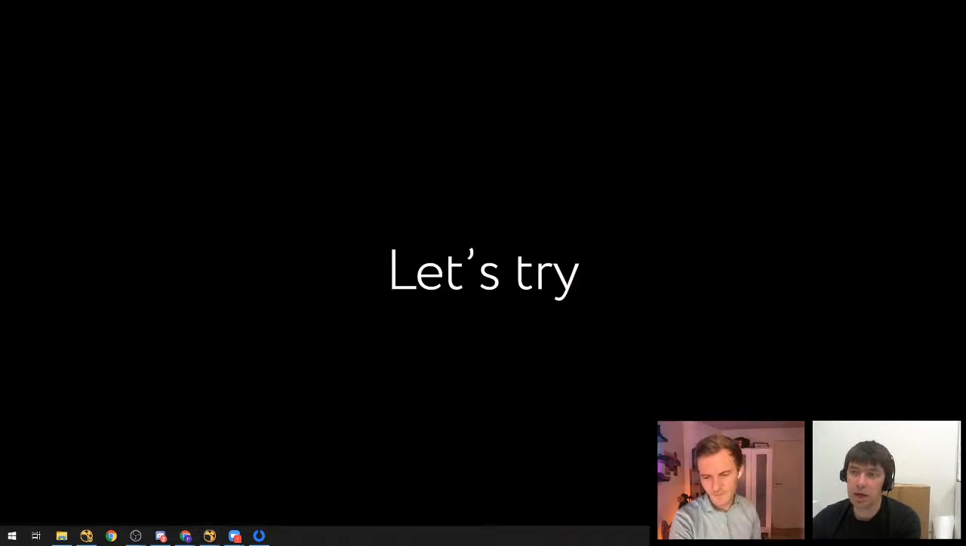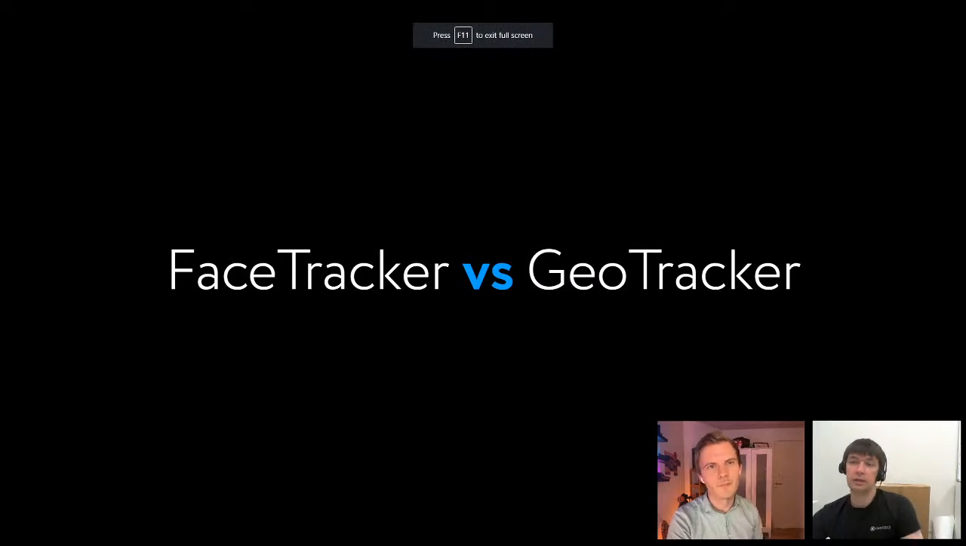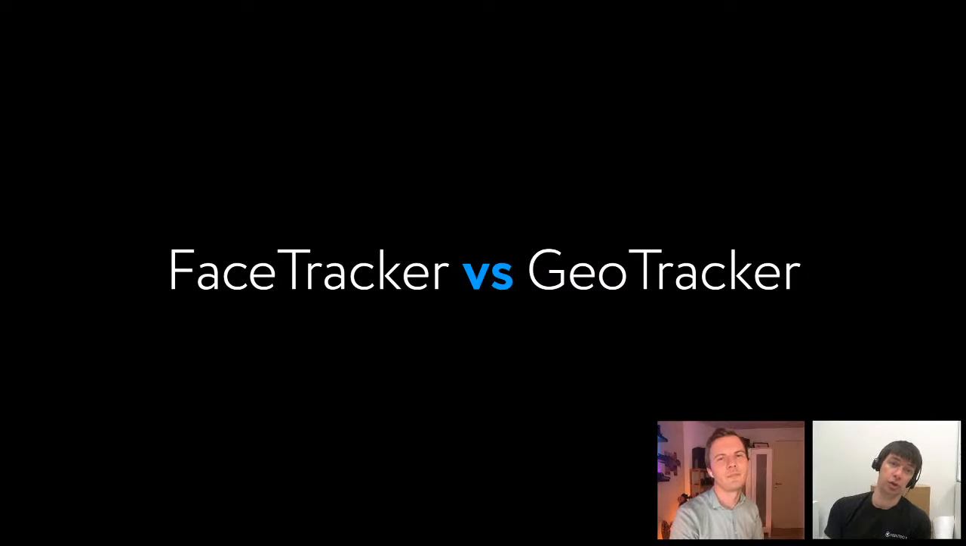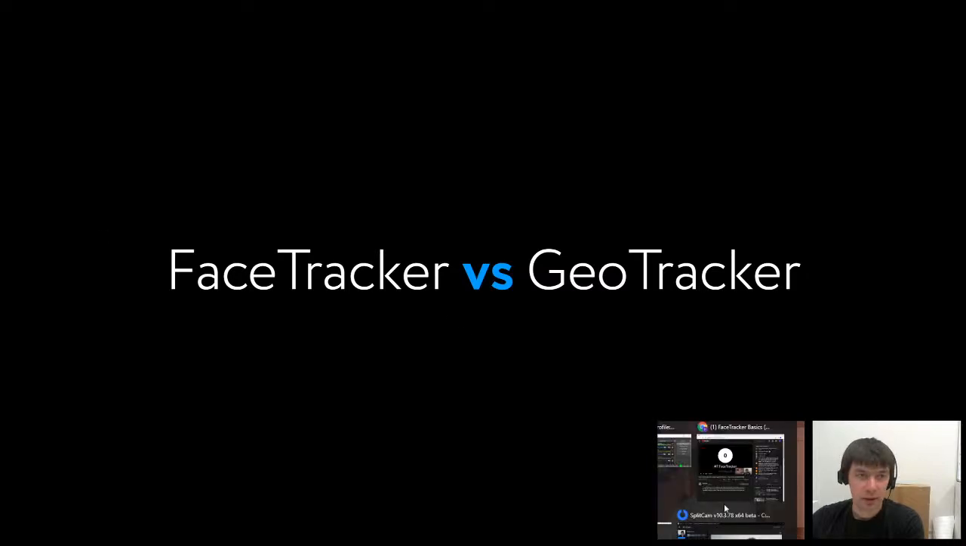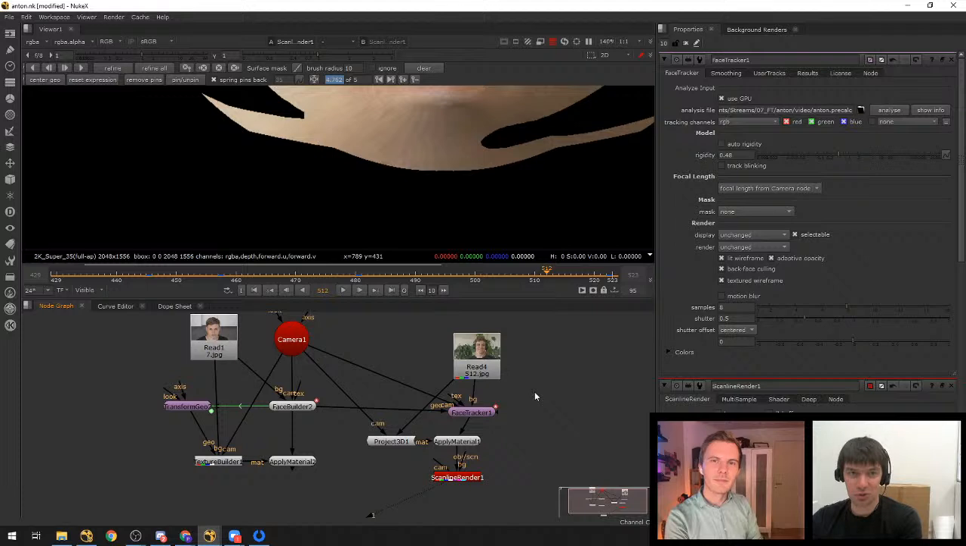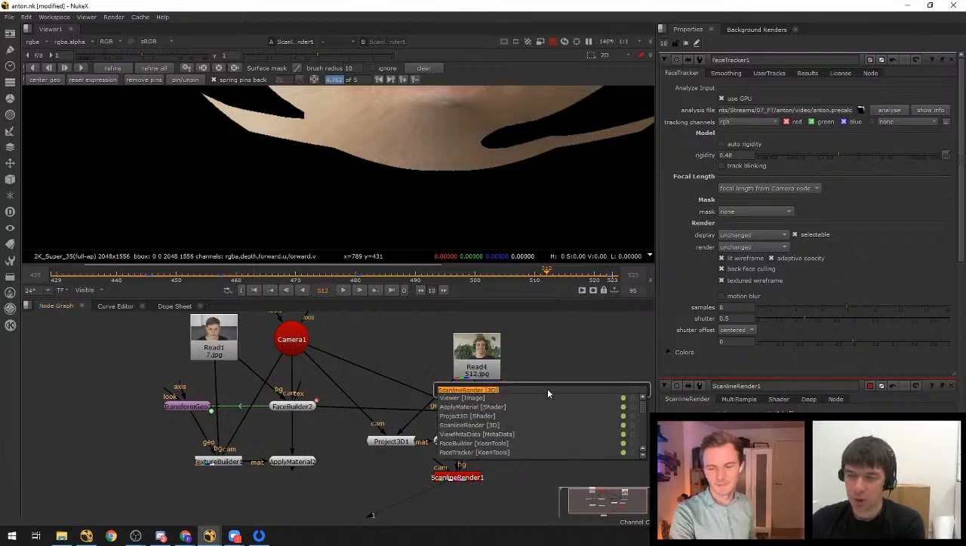And let's switch back to the presentation and discuss what the differences are between FaceTracker and GeoTracker, and when you need to track the model with a GeoTracker and when you need to use FaceTracker. It's a pretty interesting thing. First of all, of course, you need to use GeoTracker when you don't need facial movements. It's pretty obvious.